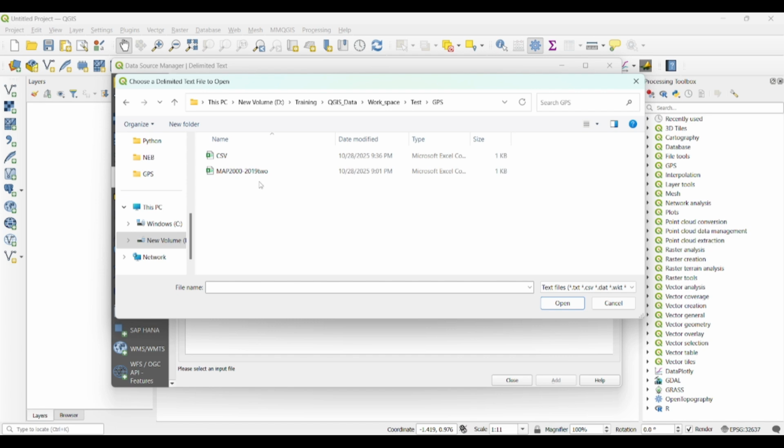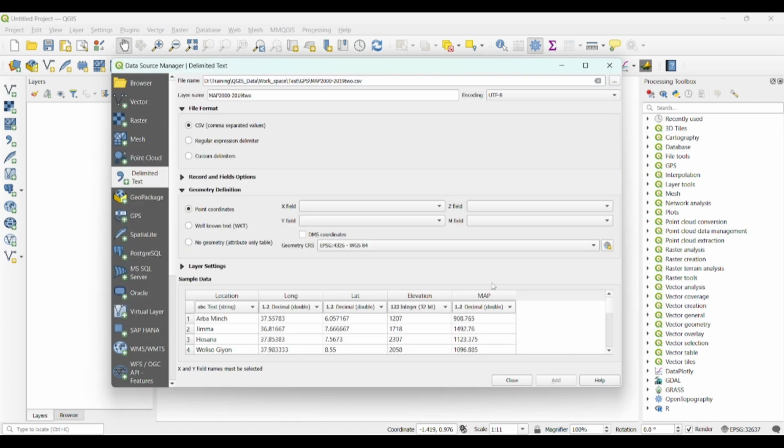Here are two different data. One says CSV, another MAP. The second type of file is MAP, mean annual precipitation, which is from 2000 to 2009. And let me add for now this one, MAP, and I can click on open.